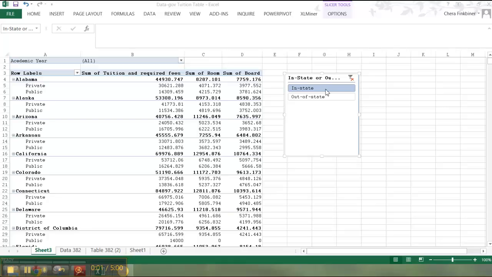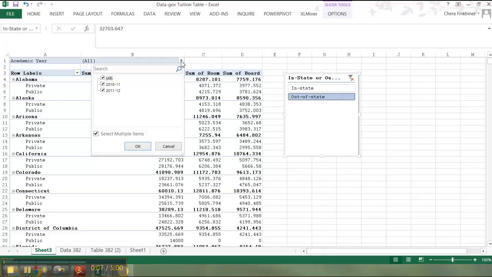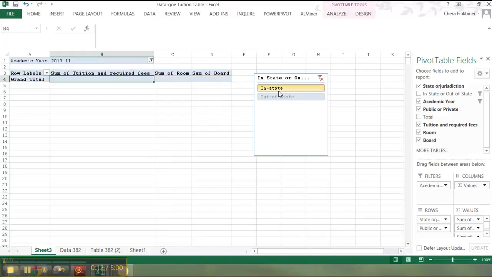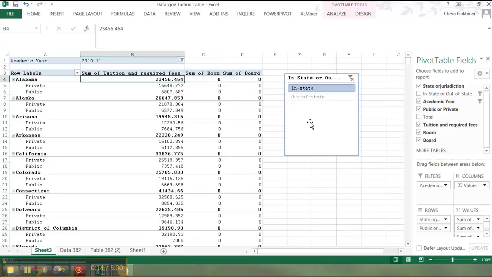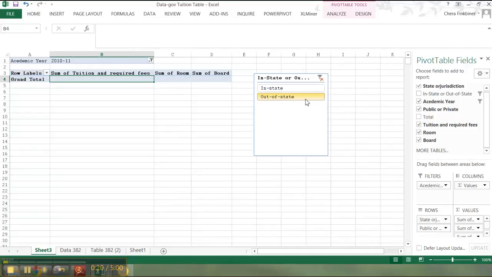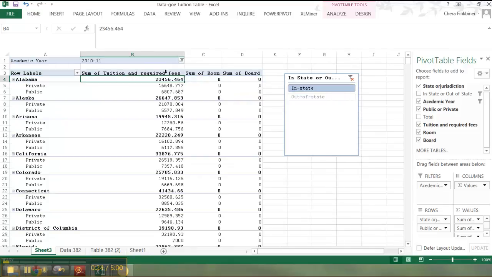Okay, so we're taking a look at in-state tuition rates versus out-of-state tuition rates. We can look at 2010, 2011 in-state tuition rates, only because if you pick out-of-state, you can tell there is no data for out-of-state for 2010, 2011.